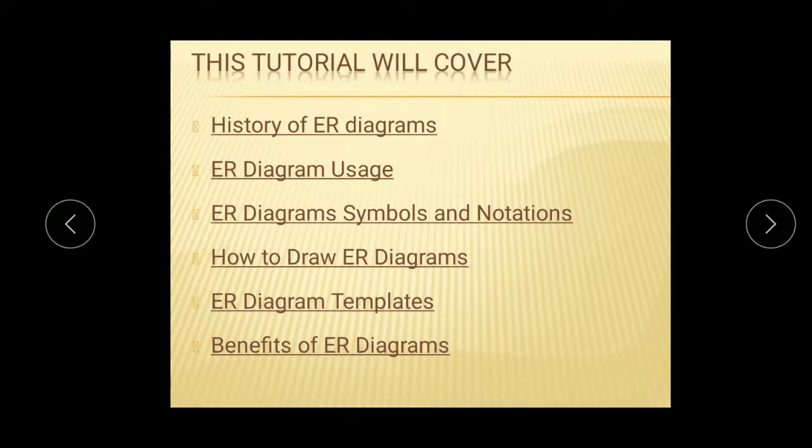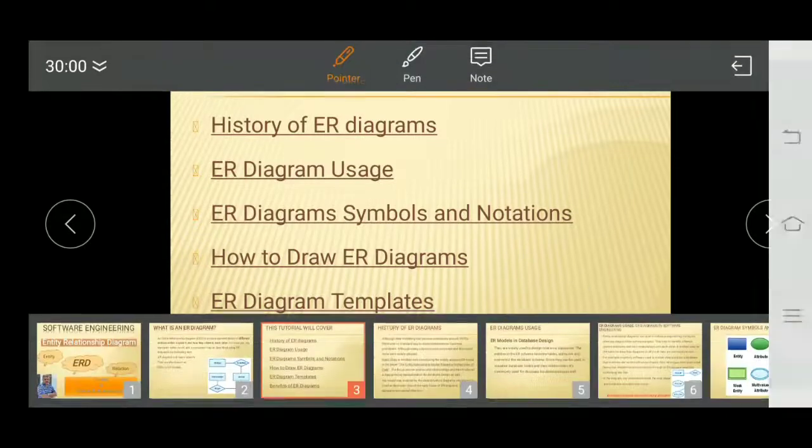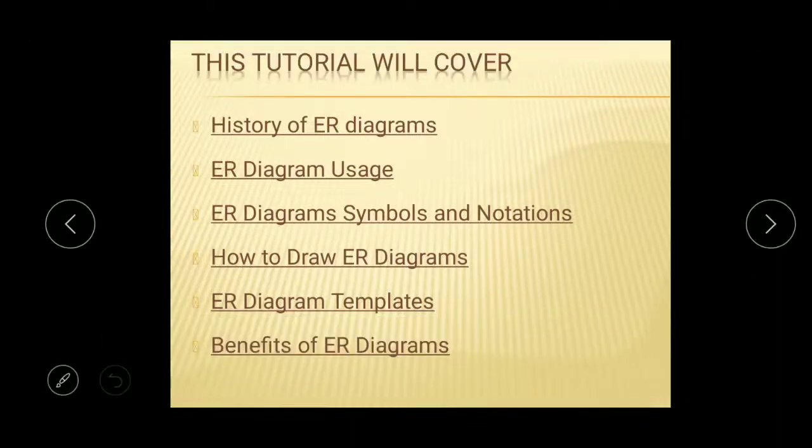Now this tutorial will cover, as I said, history of ER diagram, uses, ER diagram symbols and notations, how to draw ER diagrams, ER diagram templates and benefits of ER diagram.